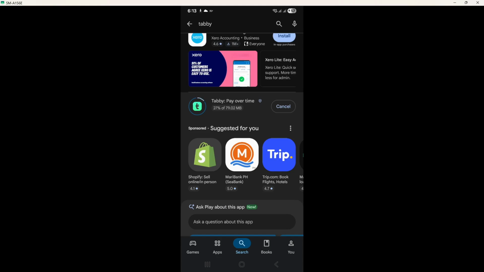Once you tap Install, you'll need to wait for the download to complete. The time this takes can vary depending on your internet connection speed. Don't worry if it takes a little while. Just be patient and let it do its thing. The Play Store will handle everything for you.